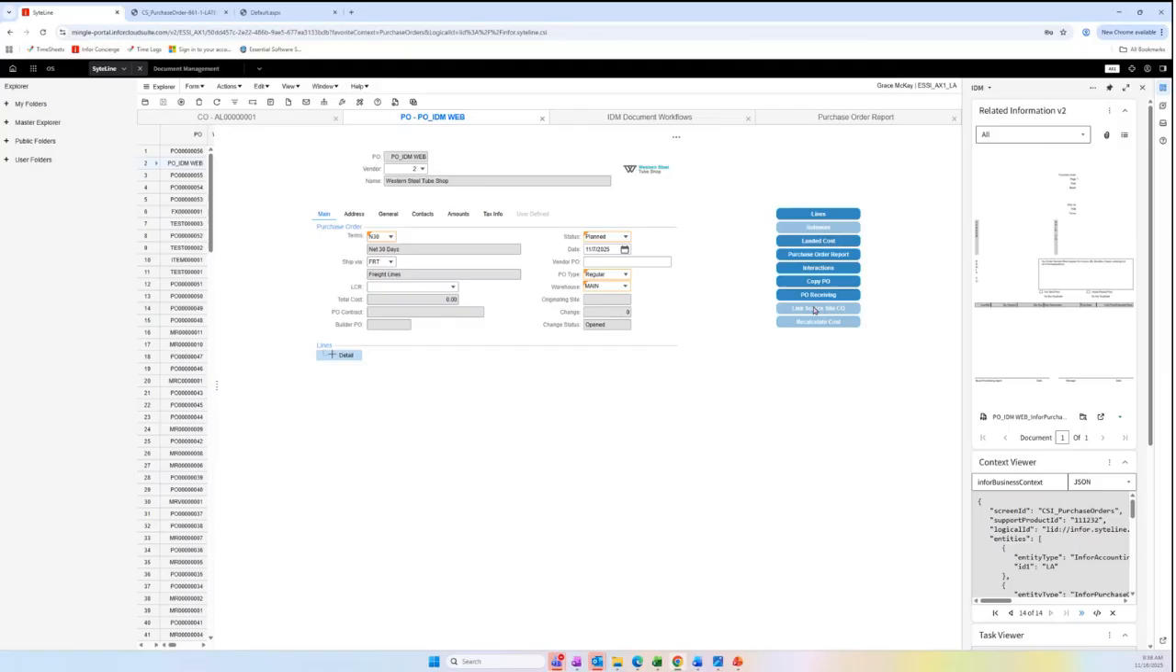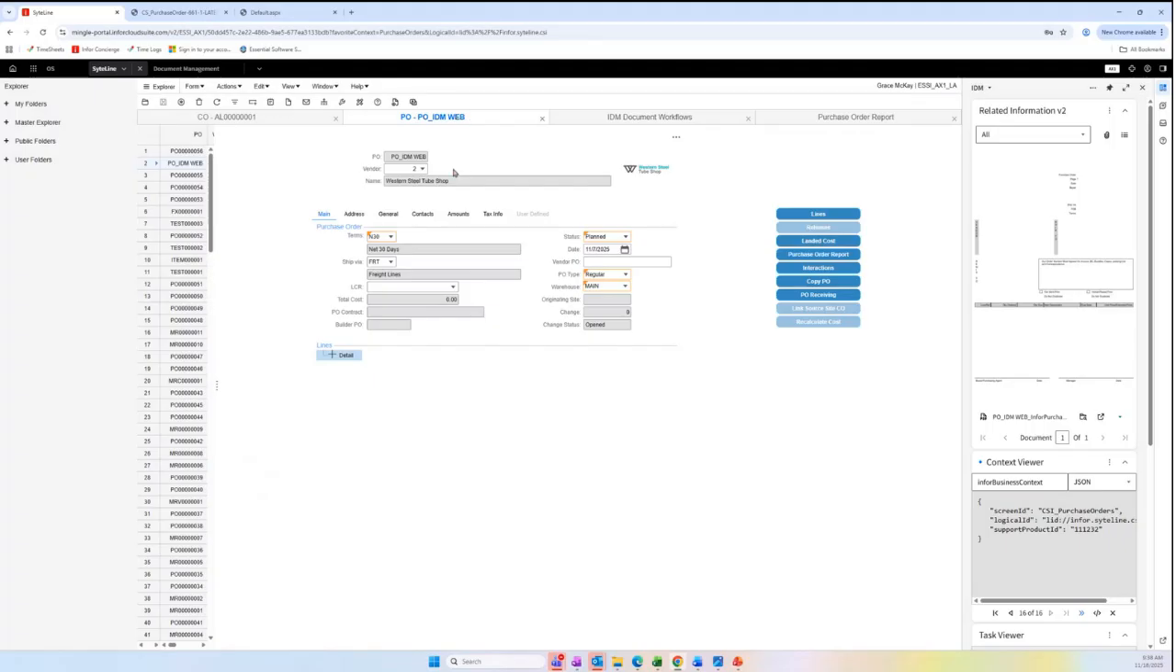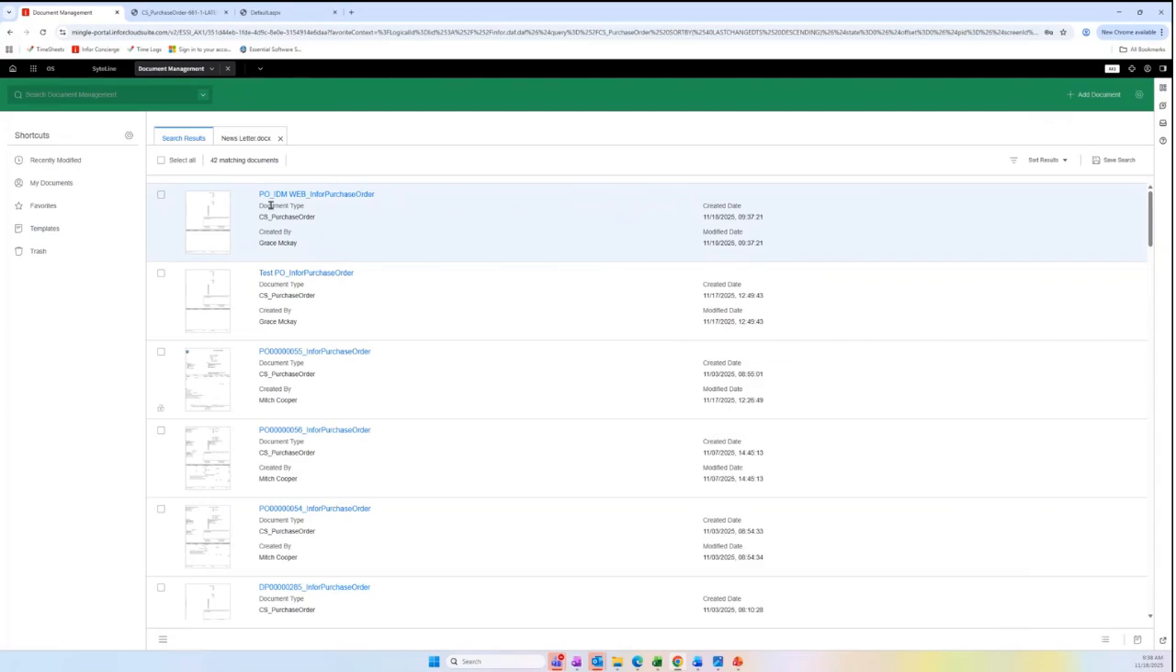So that would be how that document workflow works. These are already available to you, so you don't need to customize anything to get that working. But that's an example of how the IDM document workflows will just save your documents once you turn them on, and you can see them over here in document management. And it has the date that it was created, or if it was modified, it has information on that as well.